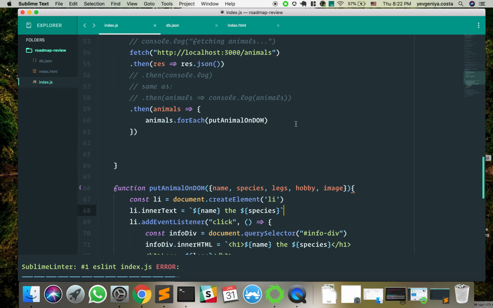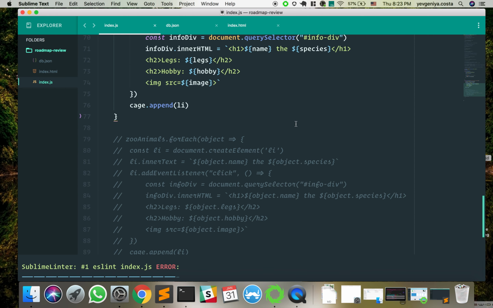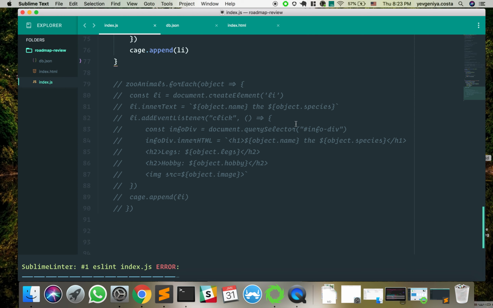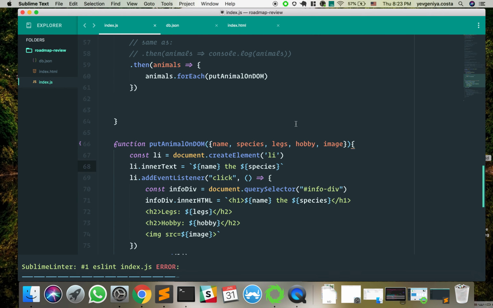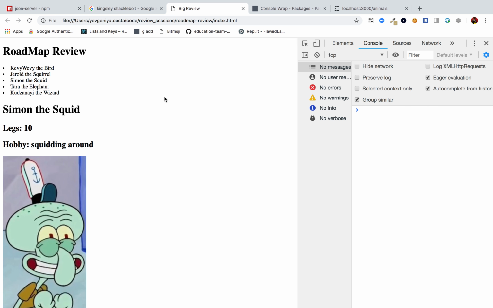Okay, so we've put our animals on the DOM. We have our click event. Anything else we want to do? Do you want to do a post, or is it too late? Post. Okay. Do delete? Like delete an animal? Like delete the div if there's a div already. Like when you click on it, it shows up. Can you like get rid of it? Of this? Oh, yeah.